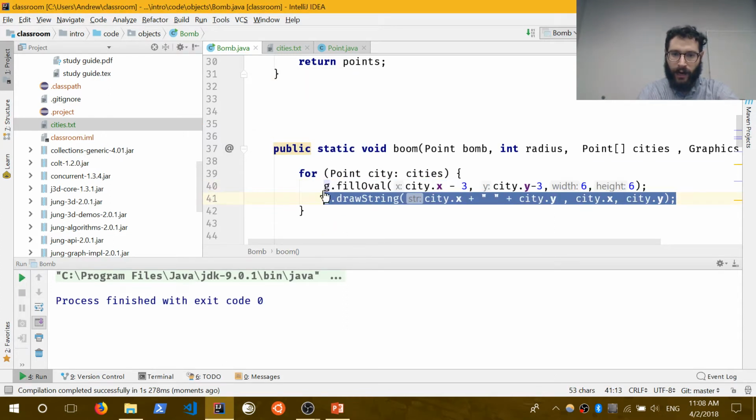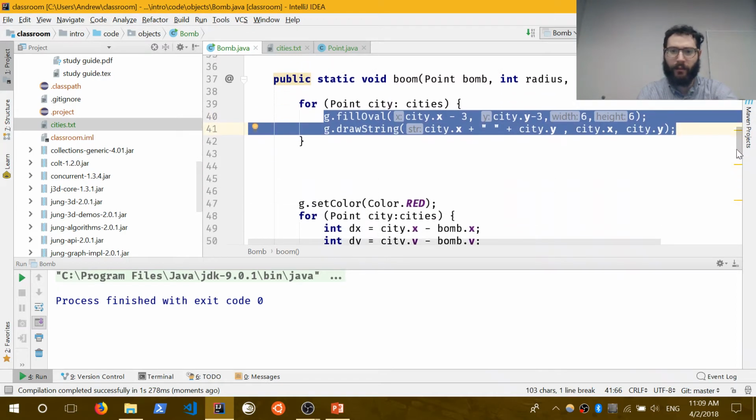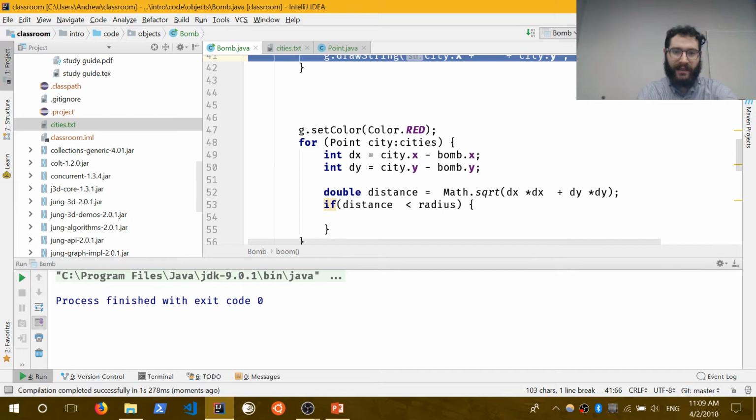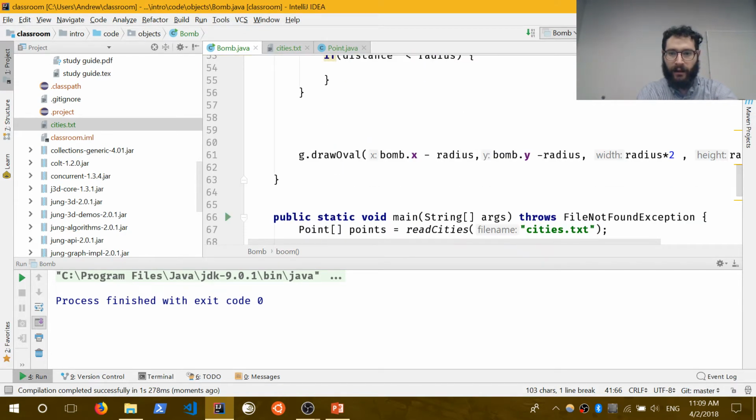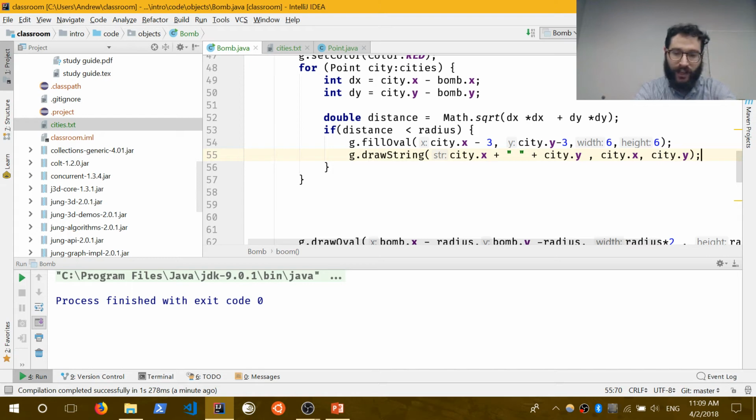And now, if we're drawing them, so we drew all the things first, then we set the color to red, and then we create the bomb down here. And then for all the cities, if their distance is within the blast radius, as I explained in the previous videos, then we want to draw them red, so we draw them again.